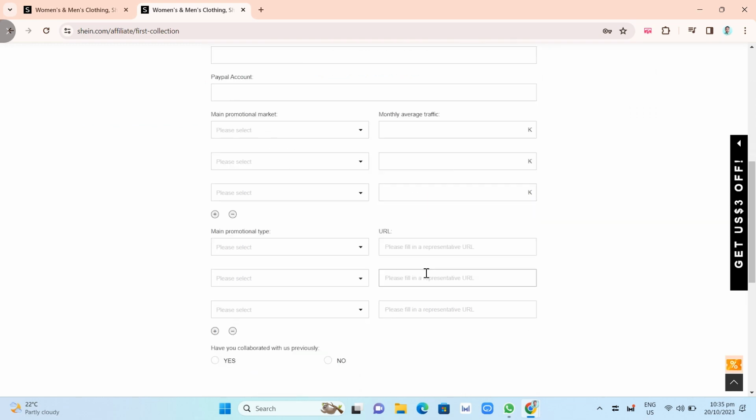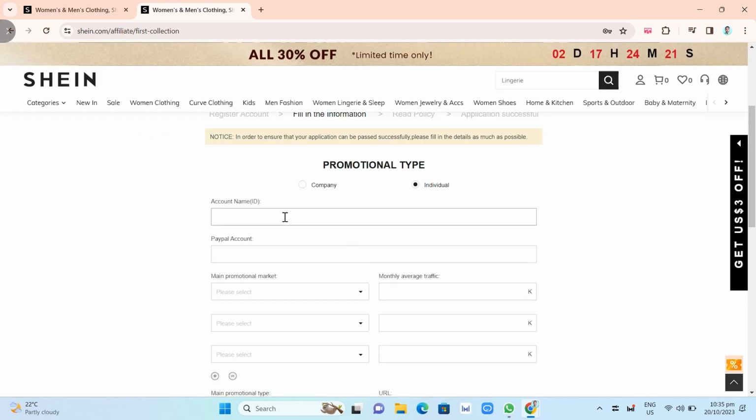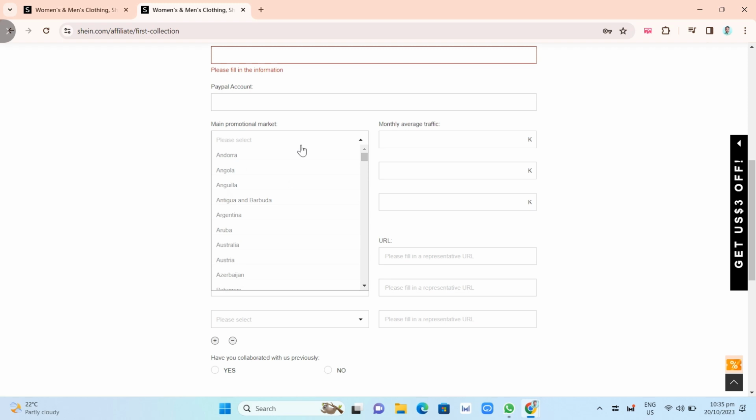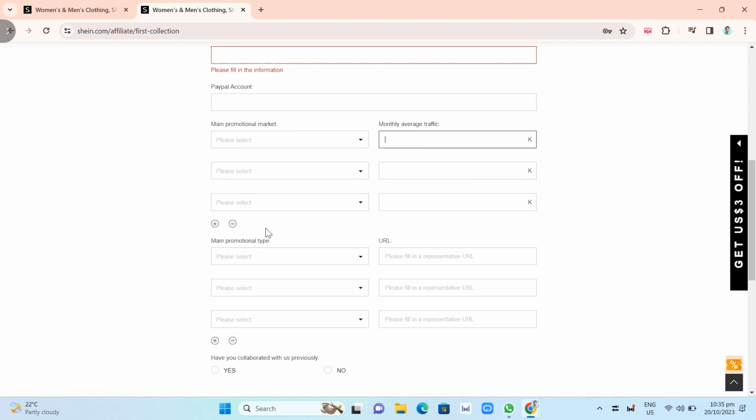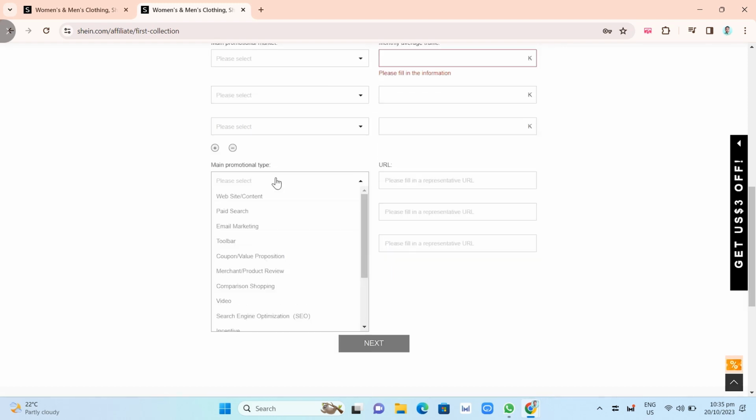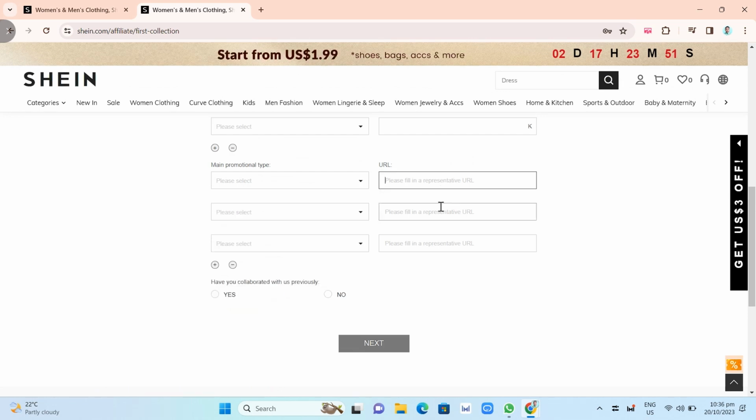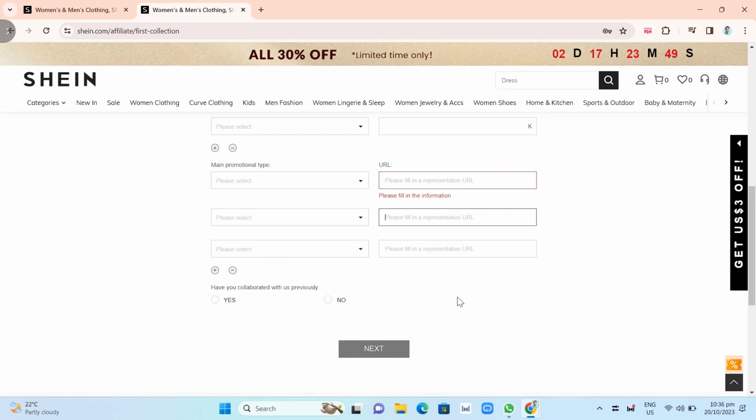And as you can see, again, complete all the fields right here, including your account name, PayPal account, main promotional market, monthly average traffic, and then just change your region here, and then main promotional type, whether you are on website content, paid search, email marketing, toolbar, coupon, merchant or shopping, video, search engine optimization, incentive or blog. So you just need to choose one of the main promotional types and the URL link.